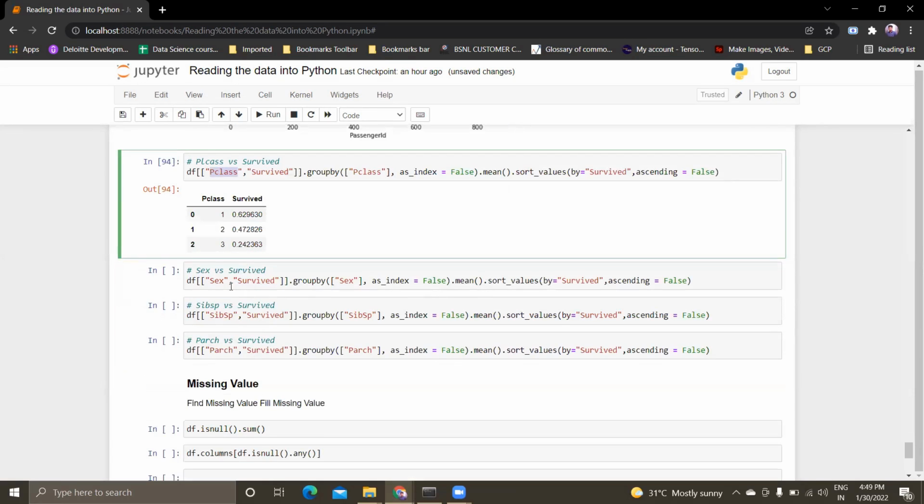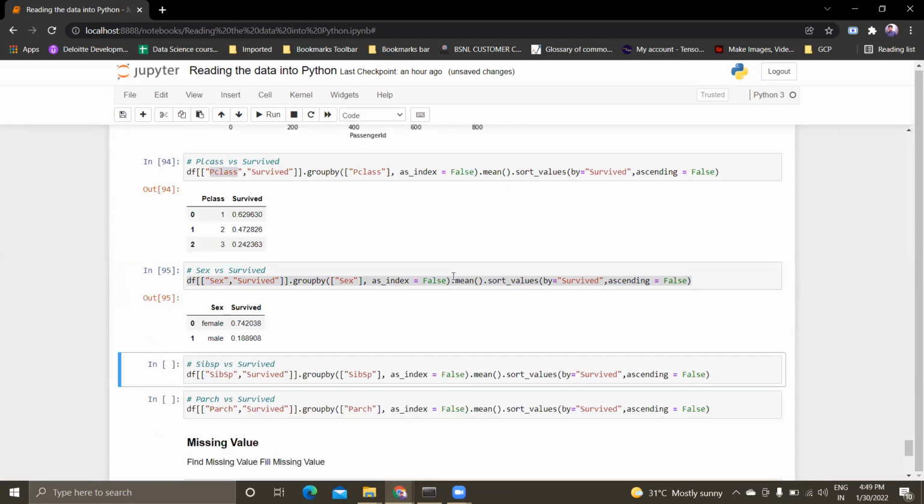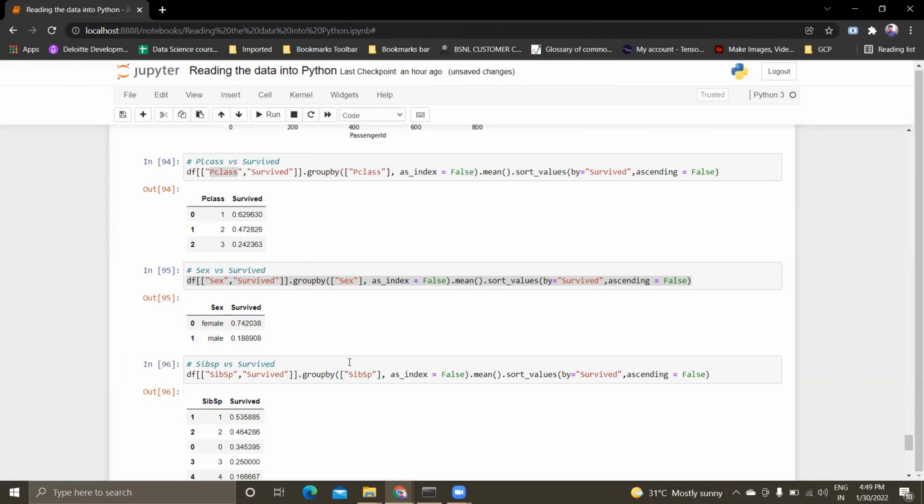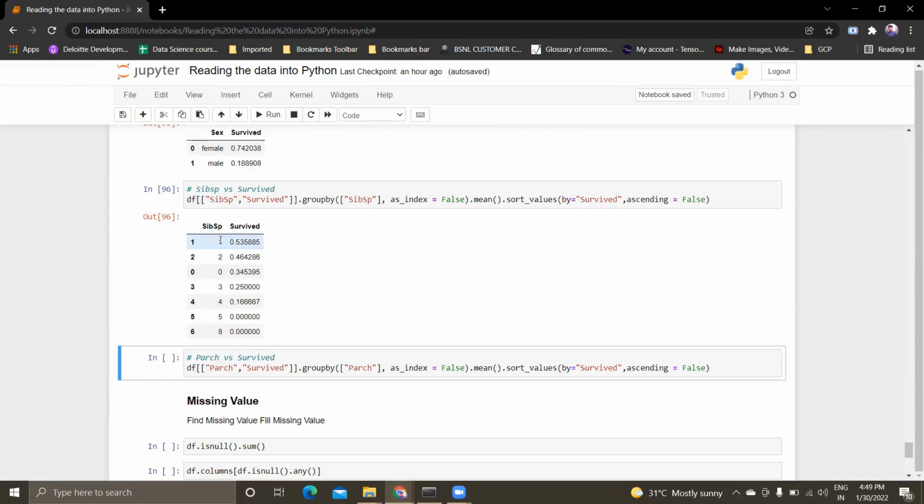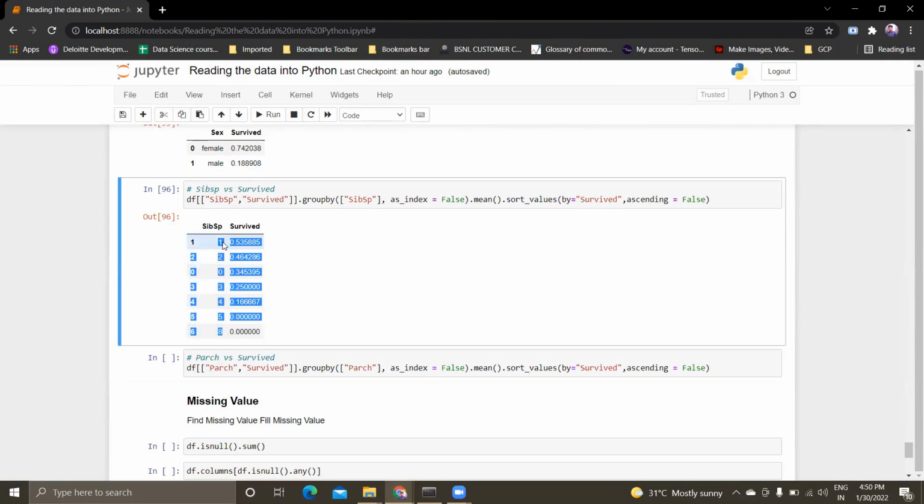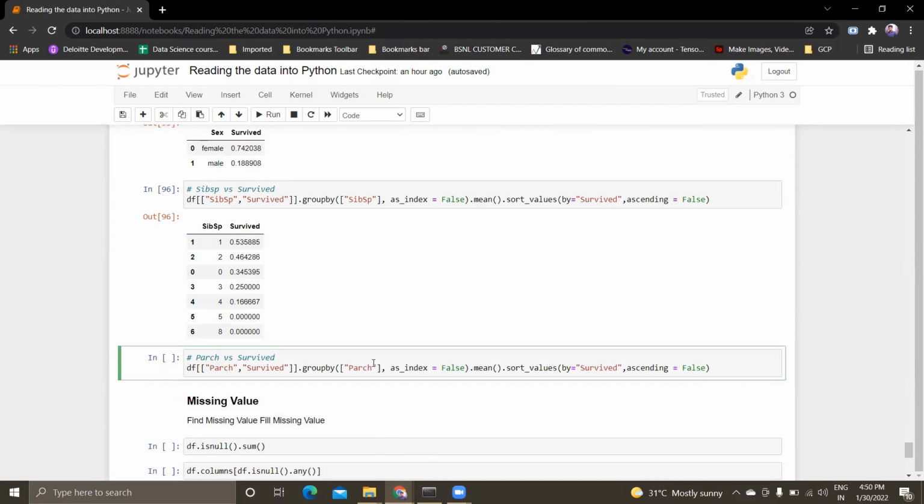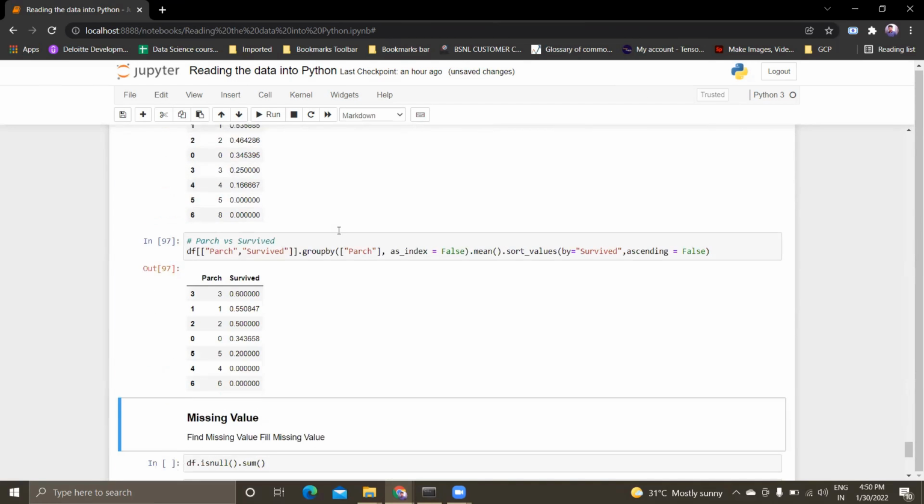In the same way for Sex, the mean value: females who survived is around 74%, and males who survived is around 18%. The same way for siblings as well. To know more about this, you should go and see the data, like what is 1, what is 2, what type of relationship they have with the passenger, and similarly for the others.